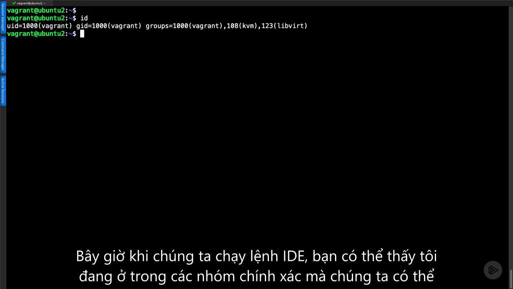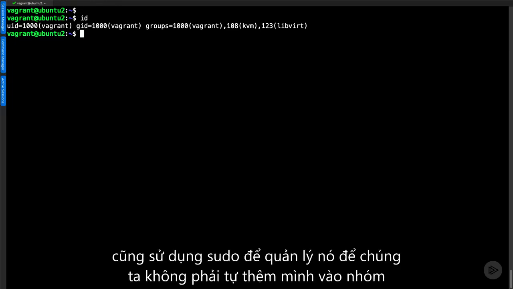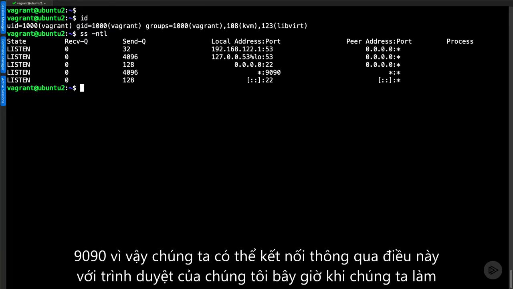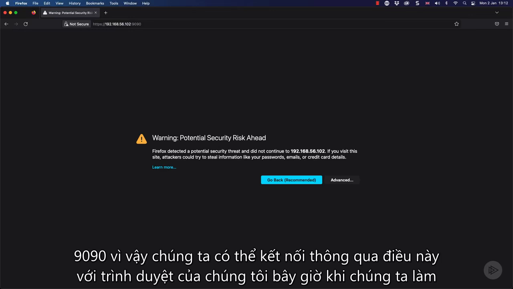Now, when we run the ID command, you can see I'm in the correct groups. We could also use sudo to manage it, so we don't have to add ourselves to the groups. Installing Cockpit would mean that we are now listening, as we see, on port 9090. So we can then connect through to this with our browser.